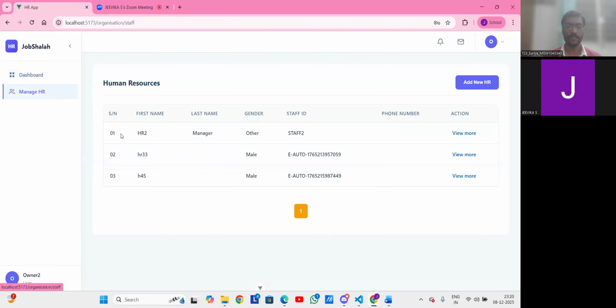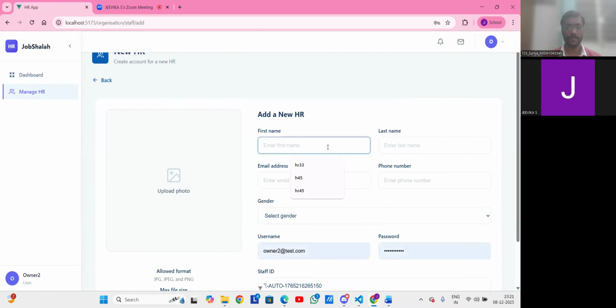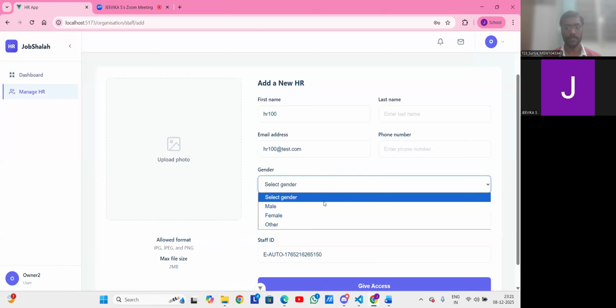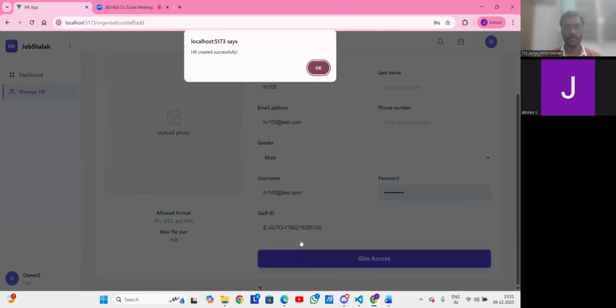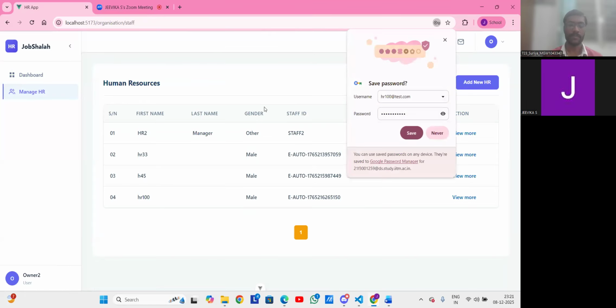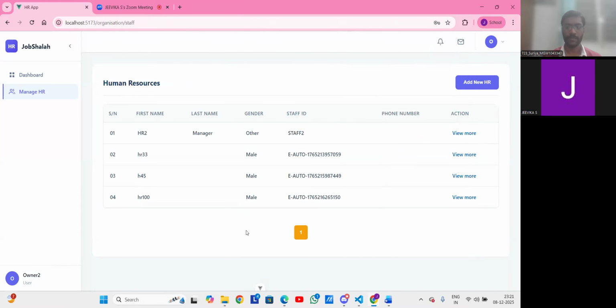So here is the manage HR. This is the key role of this dashboard. Here the company admin can add and give access to HR. So if we click here, add new HR, and then give access. So the HR is created and then we can view it here. And once the HR is given access, he can access it from his dashboard.